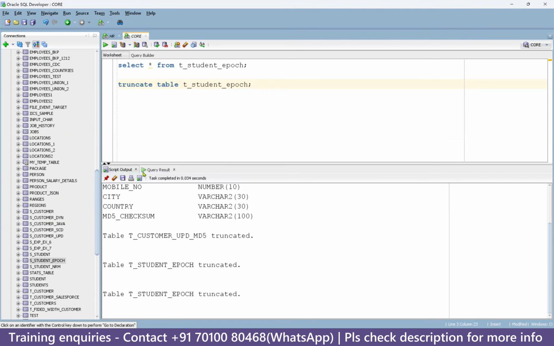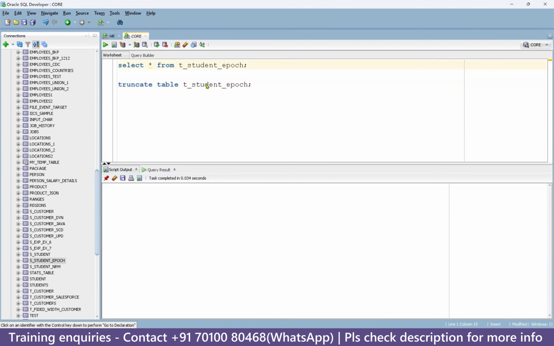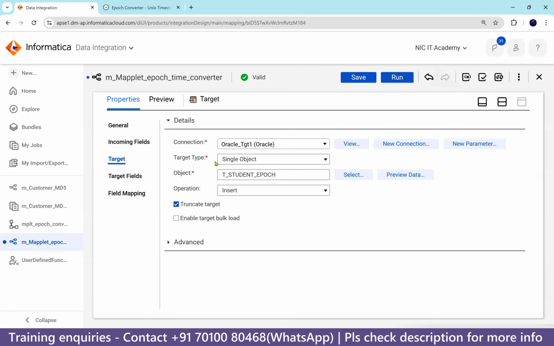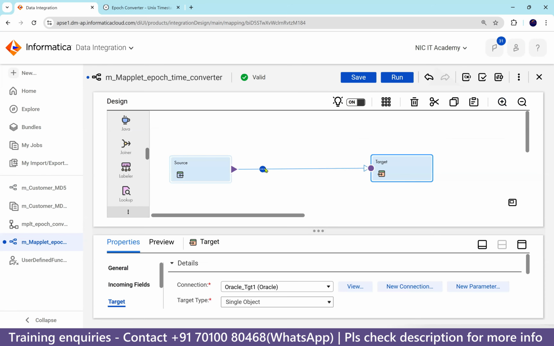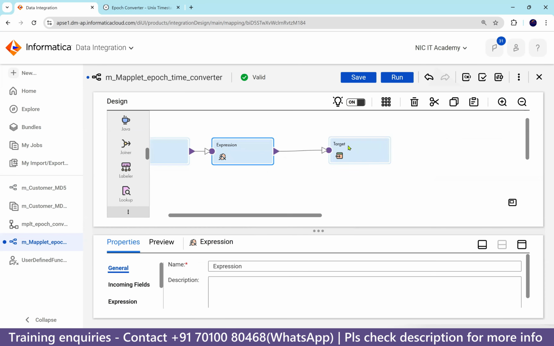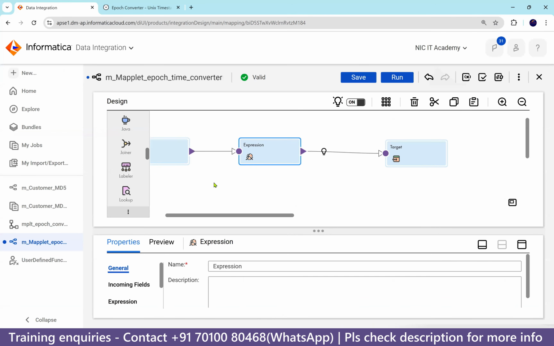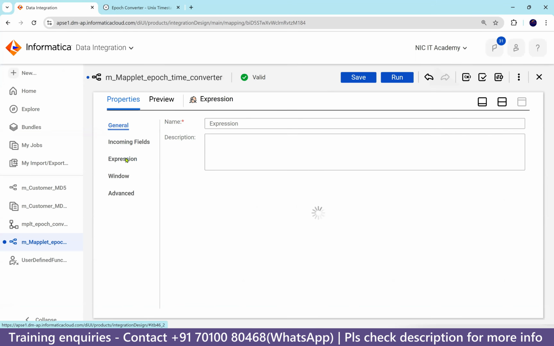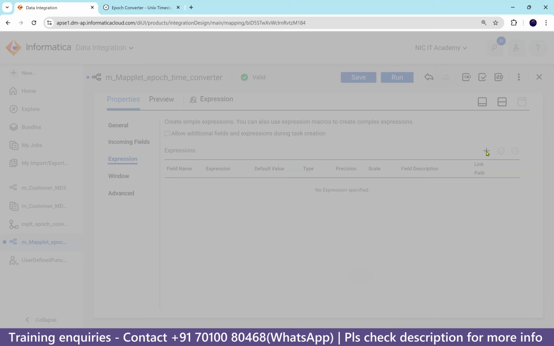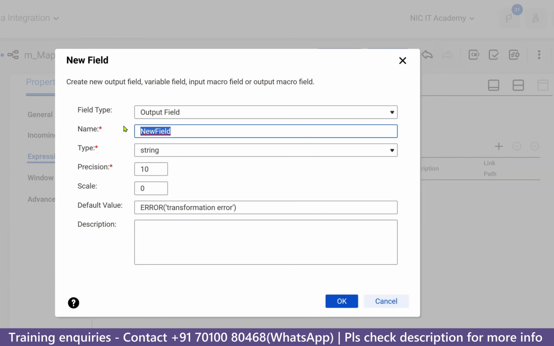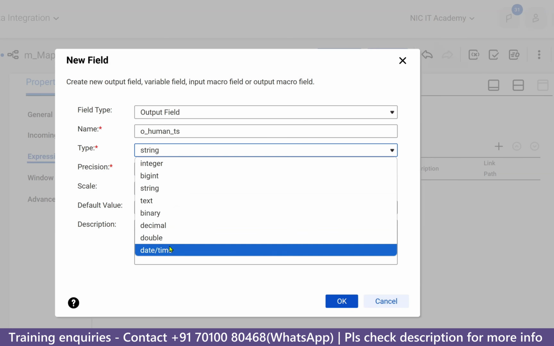I will remove this. I just truncated it. There is no data. In between, I'm going to use an expression. But here I'm not going to write this logic. Somebody has already written it as a UDF, so that UDF I'm going to use. So go to this expression and create one new column, O_human_readable_timestamp. That is nothing but date and time.